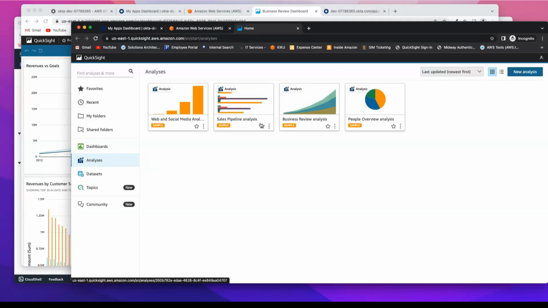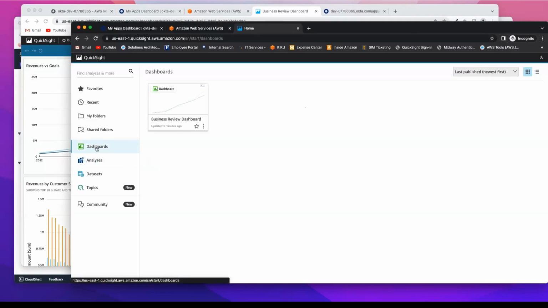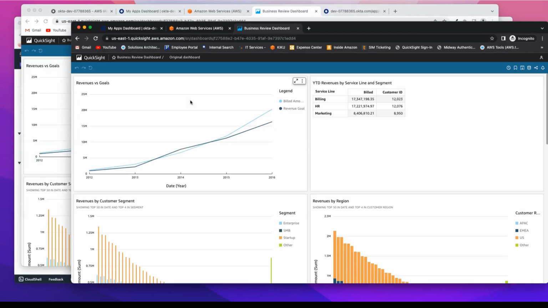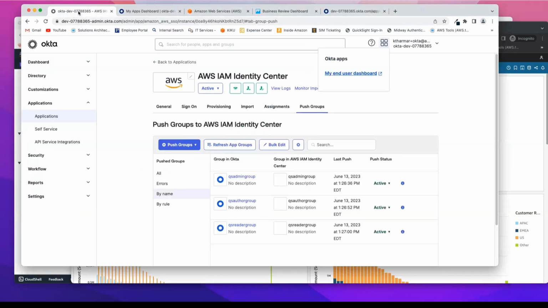Okay, so I have the sample analysis. Let's take a look at the dashboard. I have the same dashboard that I shared as an admin with both author and reader. All right, so with that, we conclude our demo. Hope this was useful. The idea was to show how seamless this whole end-to-end integration can be.